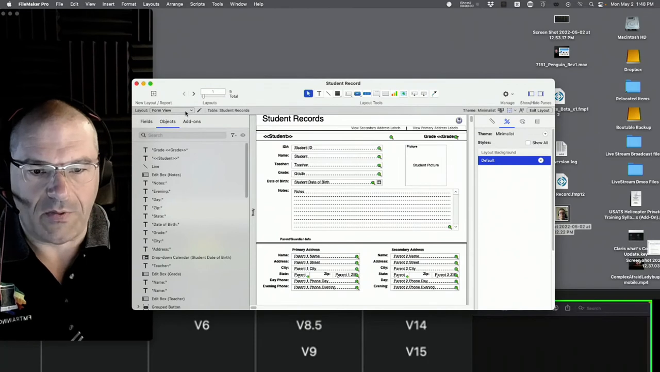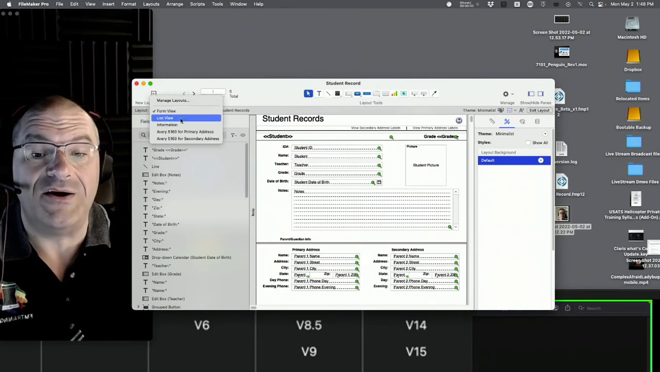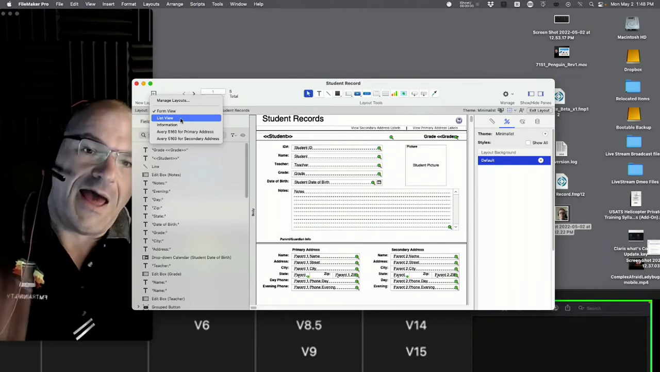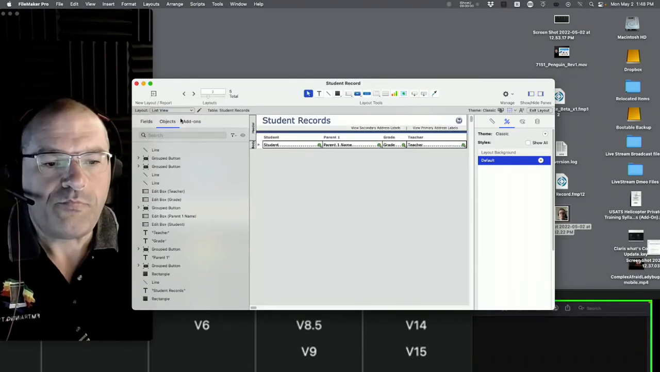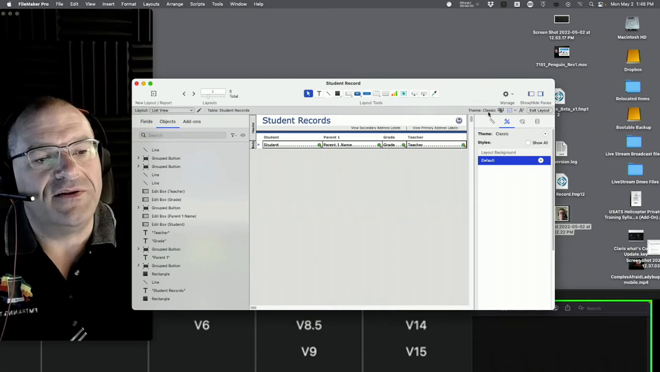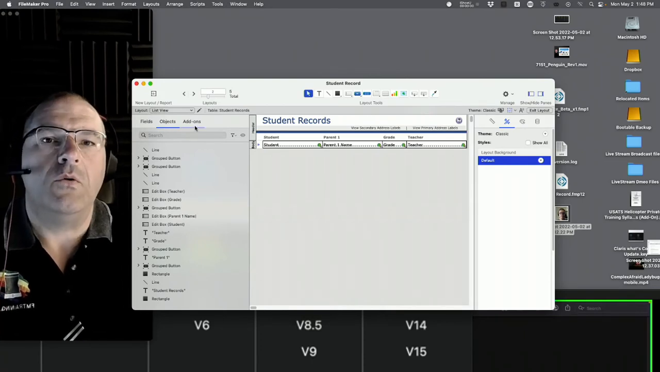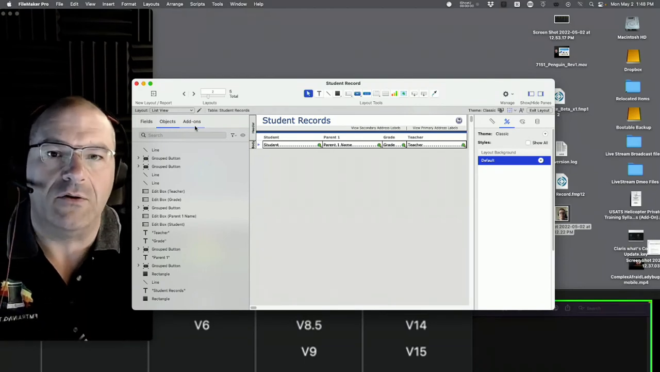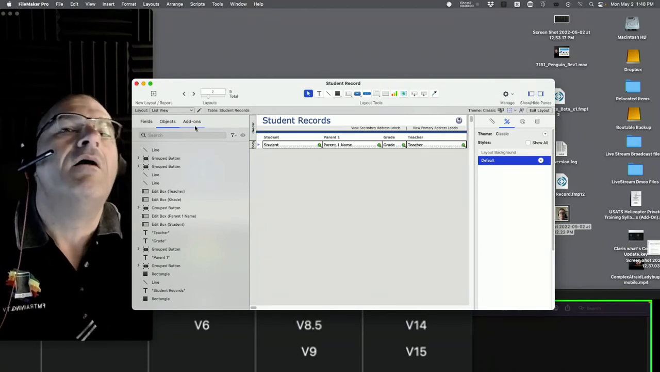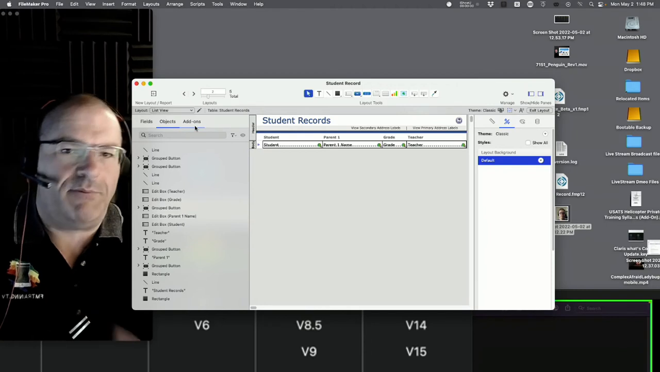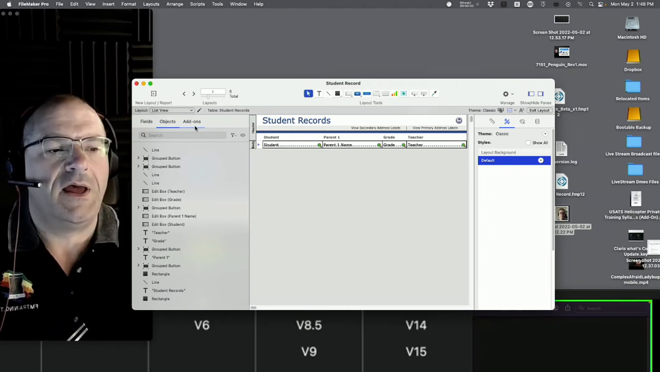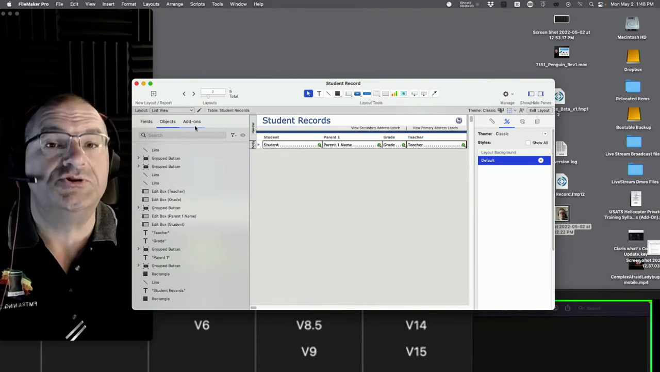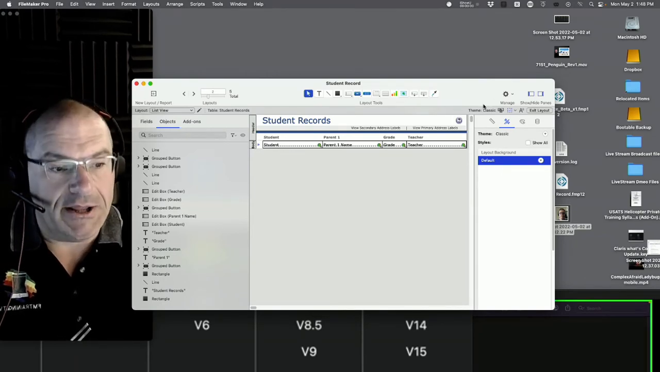If I go to a different layout in here, remember, when you convert over, it converted all the layouts to that theme. So this layout's still in the classic theme. So you understand how it works, themes are saved into your FileMaker file. Whatever themes your FileMaker file needs are saved inside the FMP12 file. So classic is still in there, but you're not going to be exposed to it.